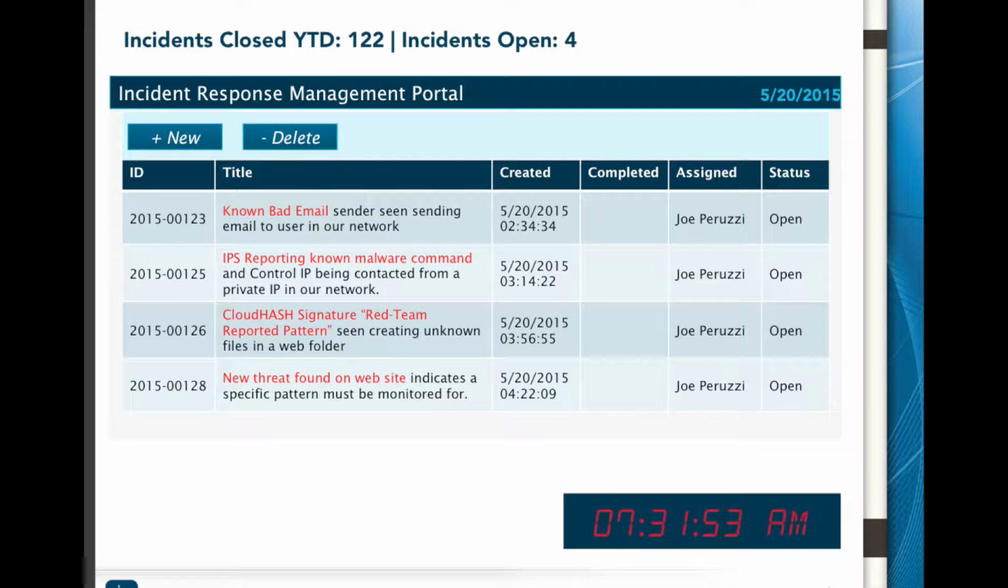Just to give you an overview, we're going to be looking on the network for a known bad email address that was sent to one of our users, and we're going to search our environment and find those emails, as well as respond to the incident that comes from that email. We're also going to be searching the network for a known bad IP address to see who's communicating with it and respond to that incident. We're going to use an existing CloudHash signature, which uses a known bad pattern from our red team, and then finally we're going to take an open source incident and see if we are affected by it, as well as create a signature around it. So let's dive right in.